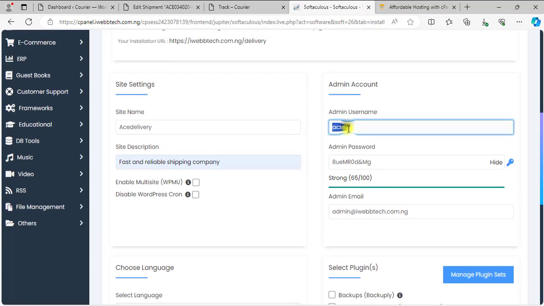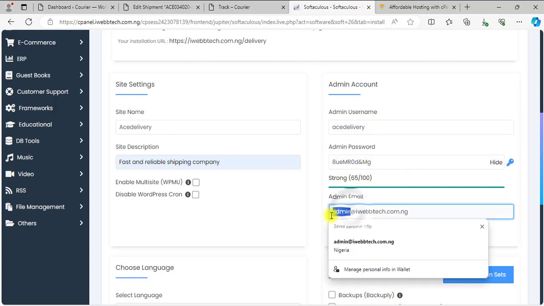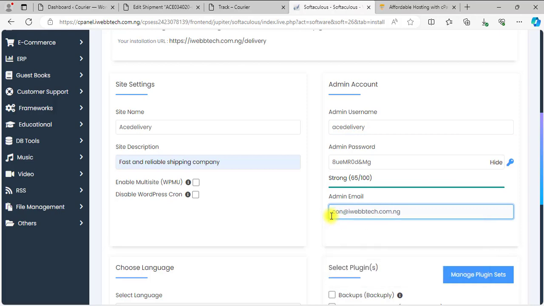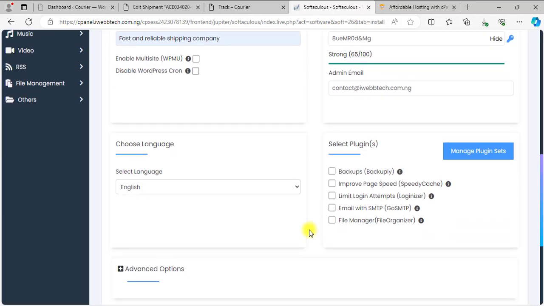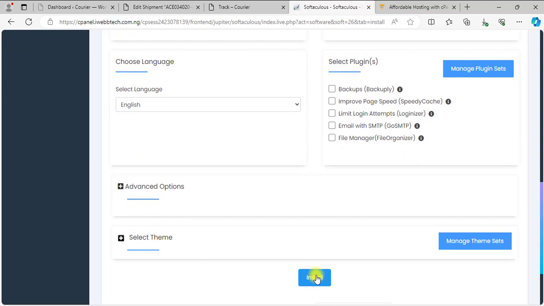And then the admin username, I'm going to say it is delivery again. The admin password, I don't want to bother myself about that, and then for the password, you must add a strong password. The admin email, I'm just going to use this for now. So I'm scrolling down. I don't think I need any of these for now, so I'm just going to go ahead and click on install.